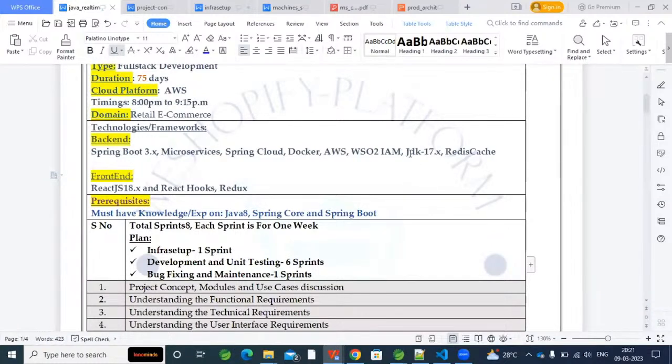Okay, so we're going to use JDK 17.x, but most of the programming we will do both. Functional programming we will do, and then non-functional programming we will do. Both we will do here. Okay, so just go through the concepts and all. Fine.